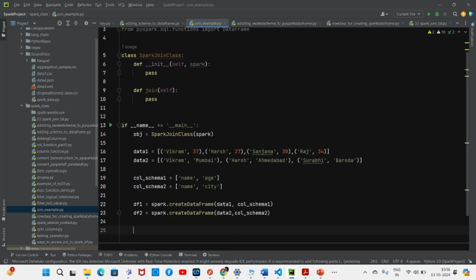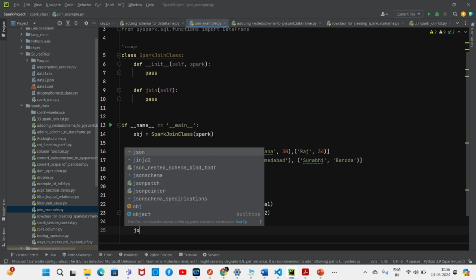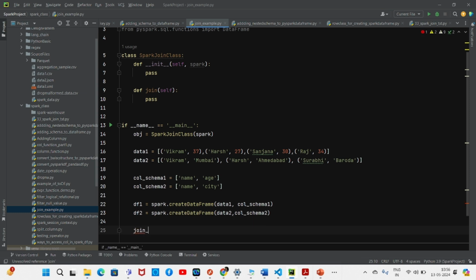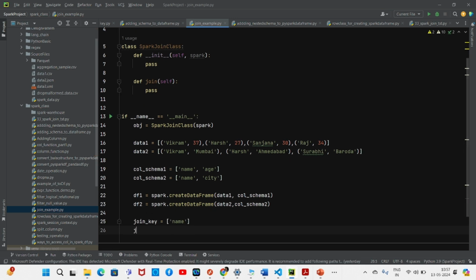Now I'll do one thing. I'll create a kind of join key. Join key would be my name. And join type, my join type would be, let's say, inner join. Say inner.